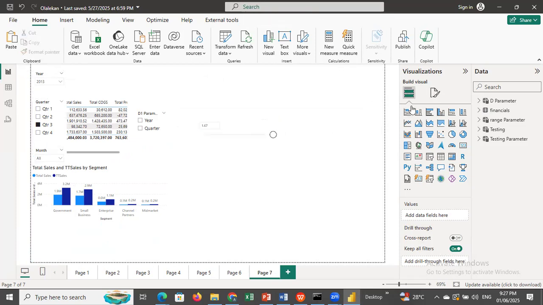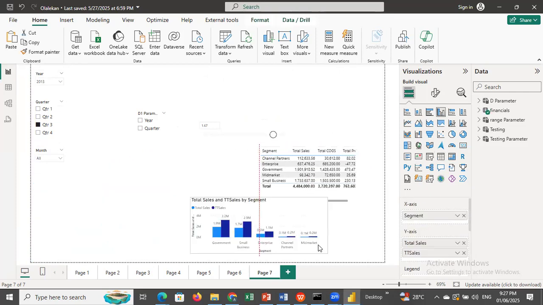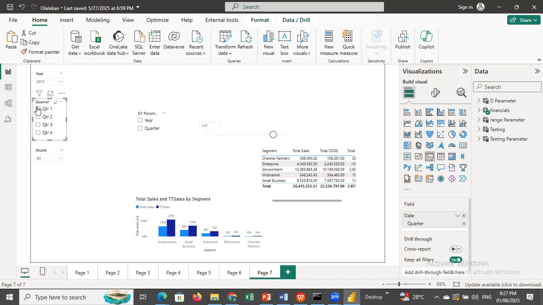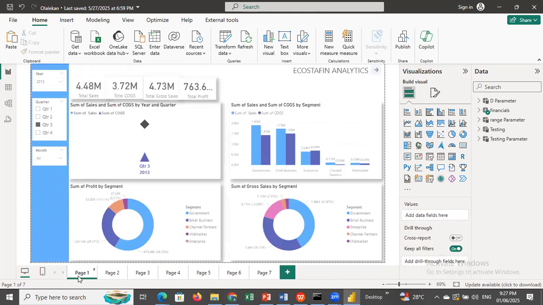Assume it doesn't come up, and you want to synchronize the slicers. You want to merge them together. You want them to be the same thing. Now, when I click on quarter 1 here, when I go to page 1, you can see quarter 3 is what is selected.